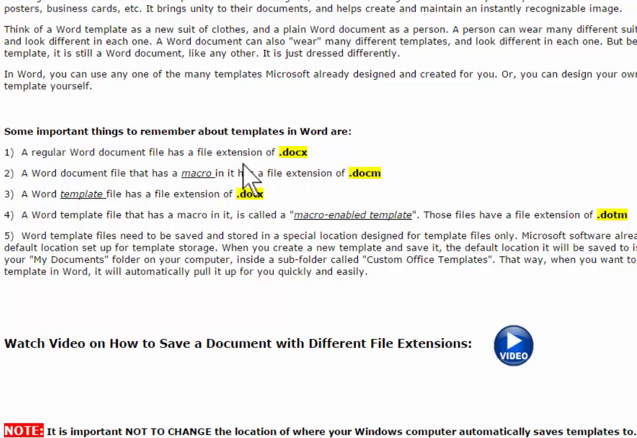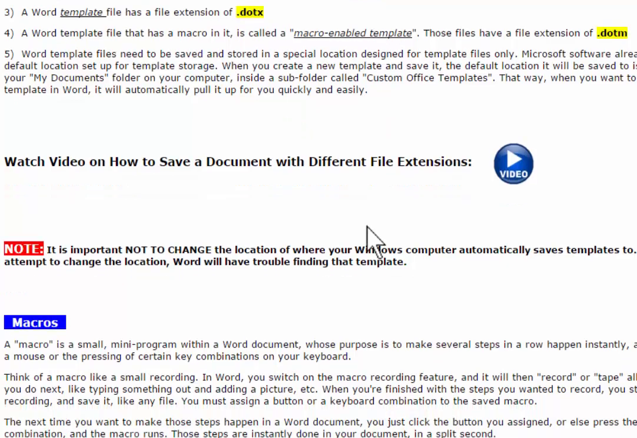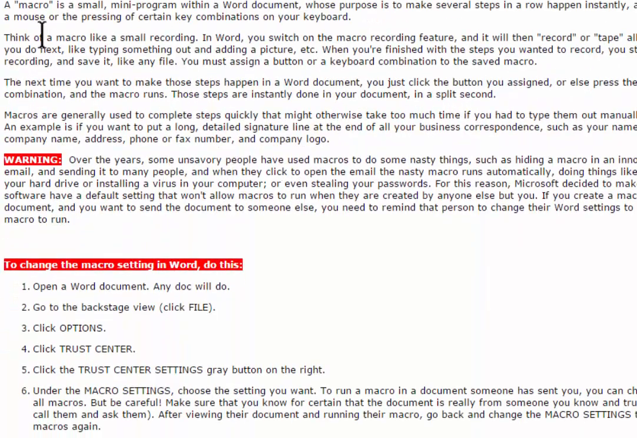There are different ways. There's an explanation here, but below that, there's a video I recorded that explains and demonstrates how to save a Word document using these different file extensions and what the purposes are of doing it. Why would you even do it? So keep scrolling down and you get into the macros area.